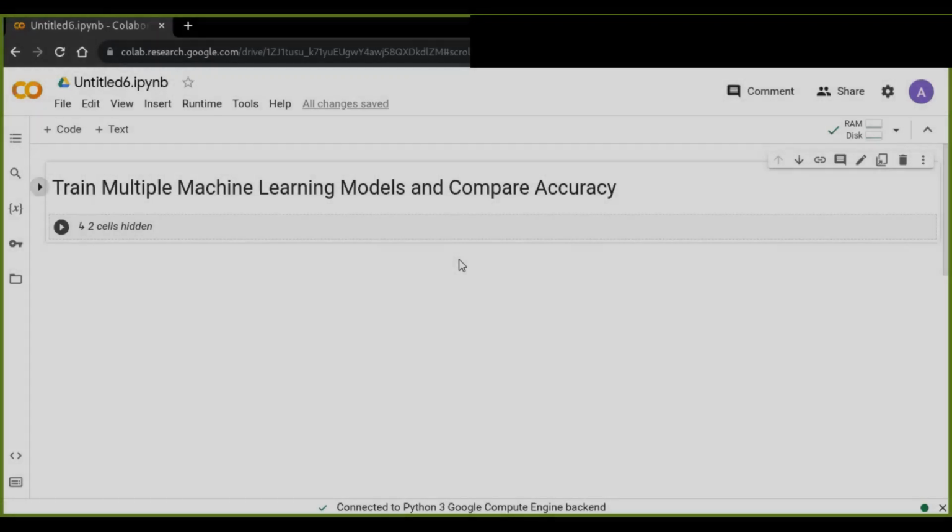In this episode, we're going to train multiple machine learning models and compare their accuracy. Training multiple machine learning models in a few lines of code can be achieved using a high-level library like scikit-learn in Python. Here is a simple example using the scikit-learn library.